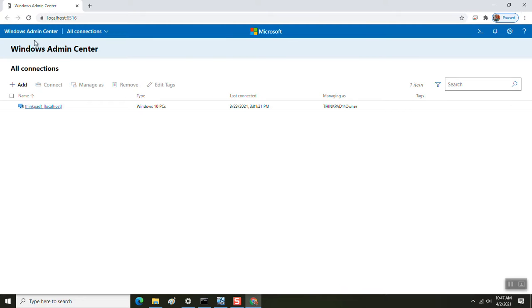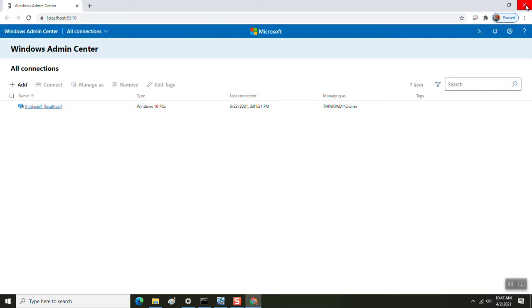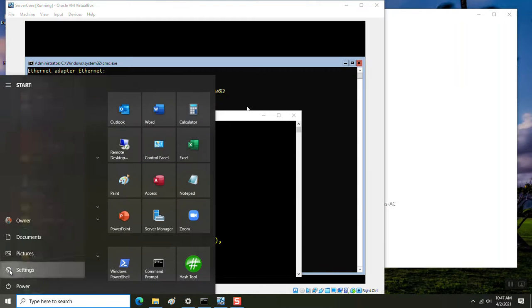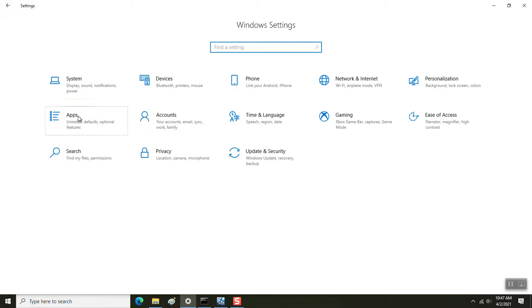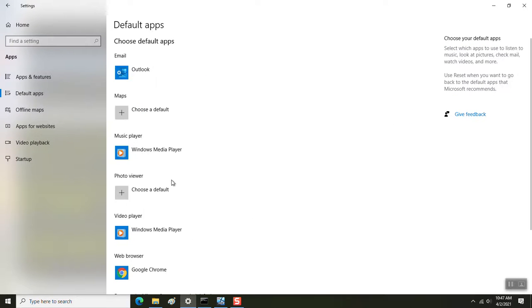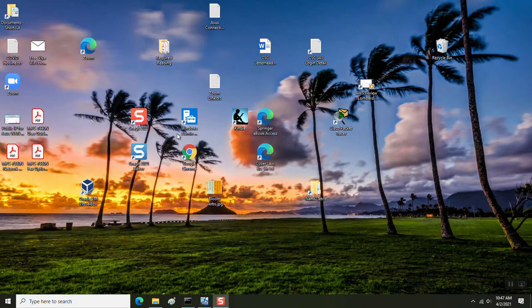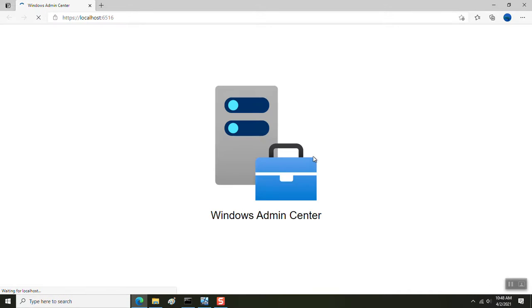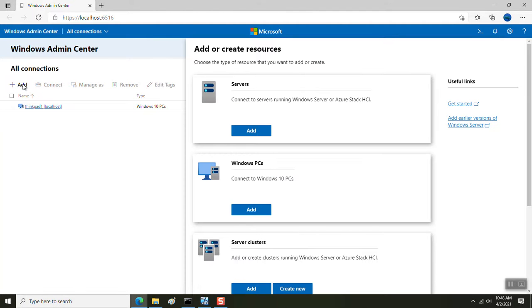I've also found sometimes that Windows Admin Center works better in Edge as opposed to Chrome. So one thing I'm going to do to complete the troubleshooting process is to change my association for apps for browsing, just for the time being, to Edge. And so now when I load up Windows Admin Center, it'll launch Edge. And what I want to do is add a server.